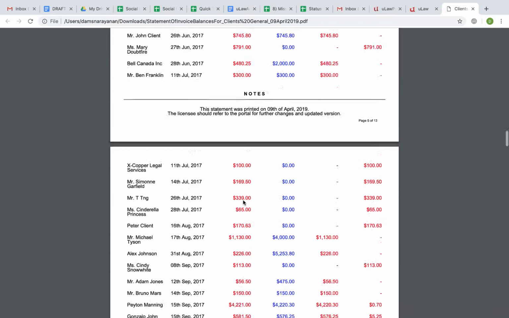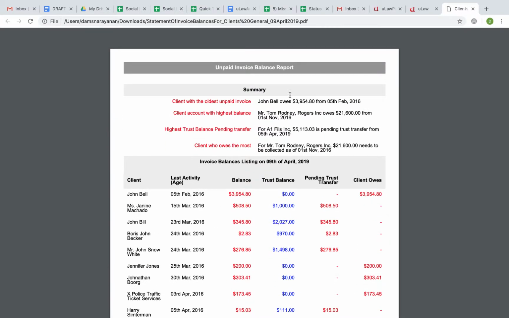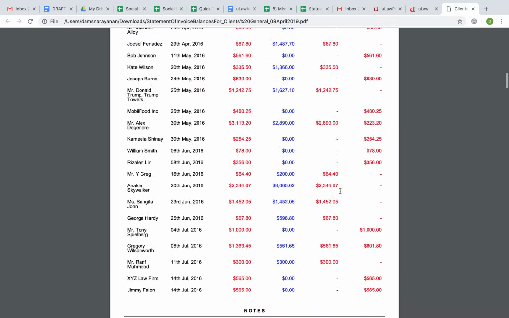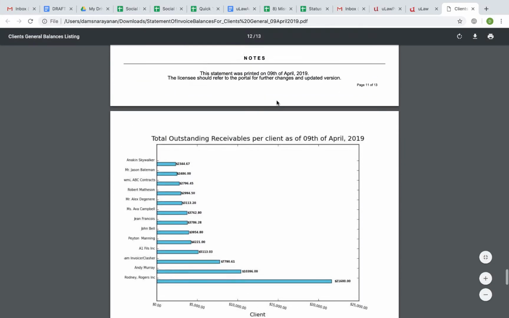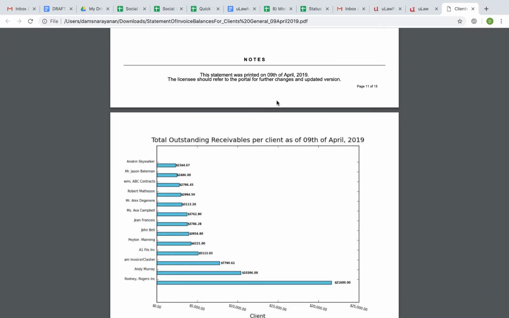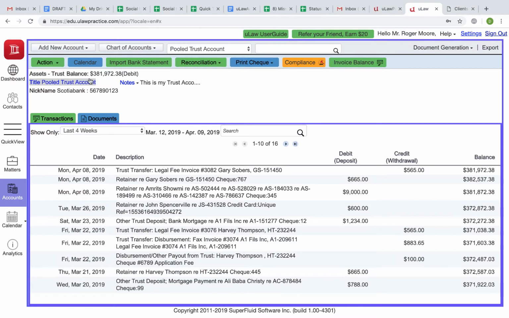So to understand this report better, look at the top part that tells you about some of the top clients. Look at these columns: that's the balance, that's the trust, how much is left, how much you can pay yourself, and how much the client owes. And then look at analytics so that you can go after the clients who haven't paid you pretty quickly. Now to summarize, go to accounts and then click on Invoice Balance.